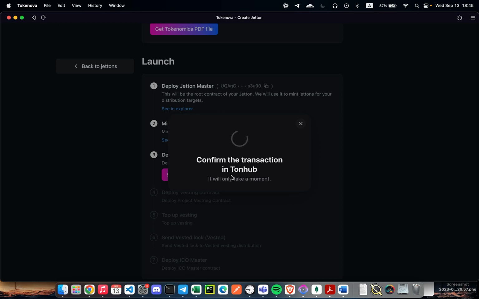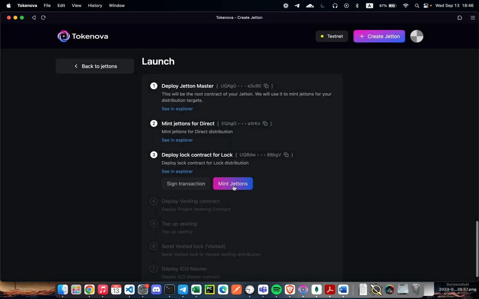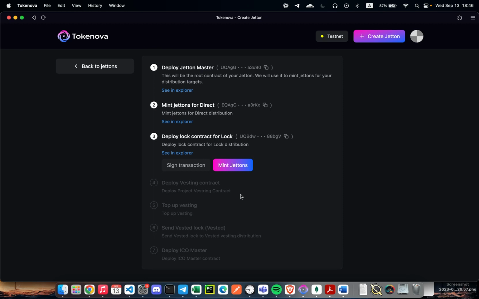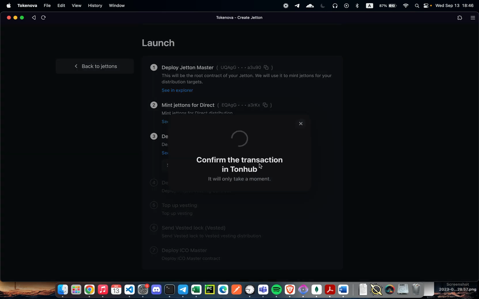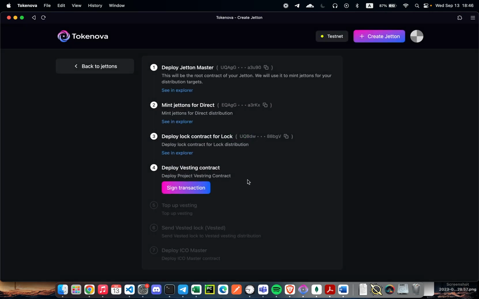So we ran into an issue with Tokenova. Let's redo this. Okay, let's wait for this to be processed. Okay, we can now mint the tokens to the lock. This will transfer the Jettons to the lock contract, so it will be locked for a specific amount of time. Tokenhub doesn't allow simultaneous transactions, so I have to wait for all of these to be sent completely.